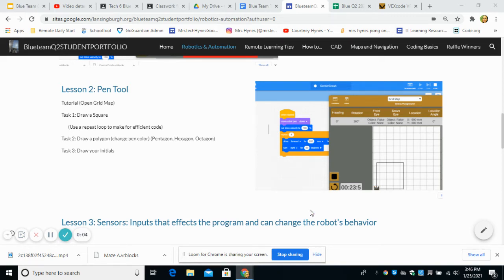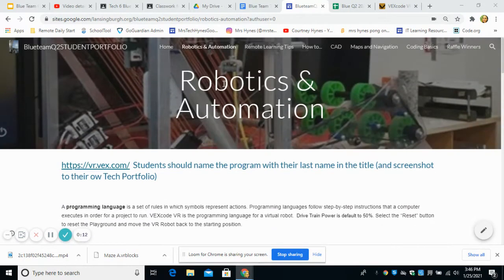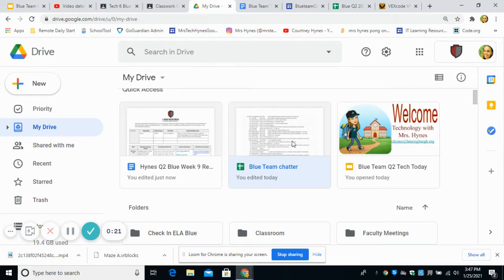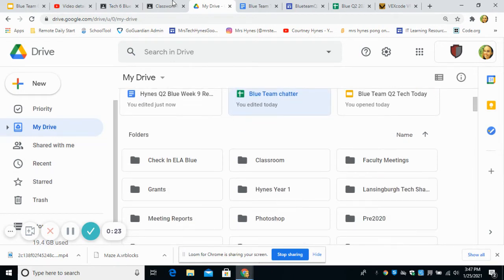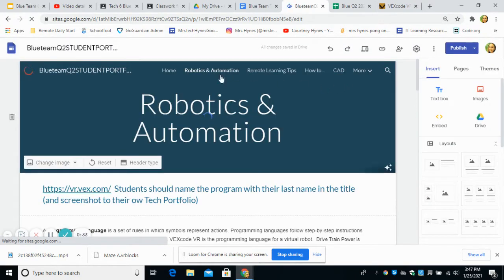So today is January 26th, Tuesday, and it's our second day in our Robotics and Automation unit. Yesterday, you should have begun by starting a Robotics and Automation page in your tech portfolio. So in your Google Drive, you're going to need to find your tech portfolio, open that up, and edit it so that you add a page for robotics and automation. We did this yesterday, so I'm just going to open this up real quick.